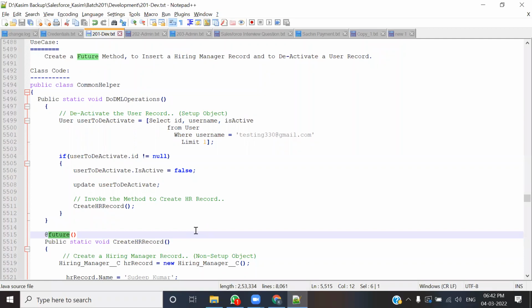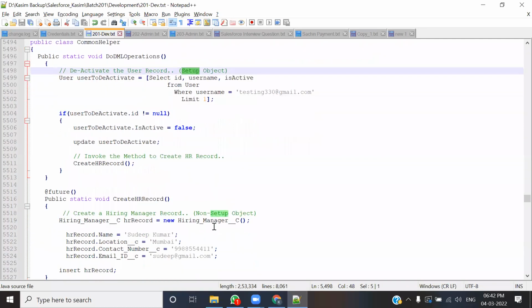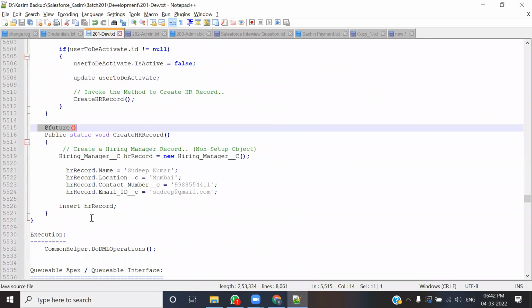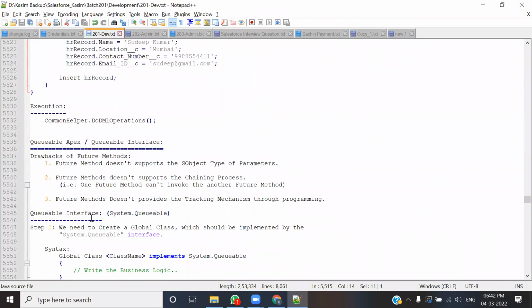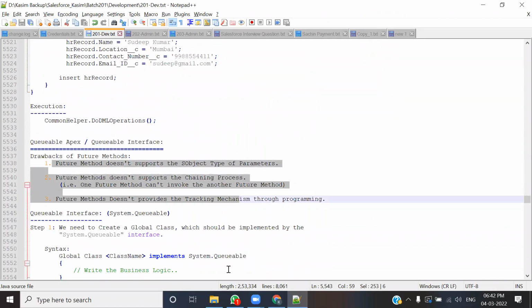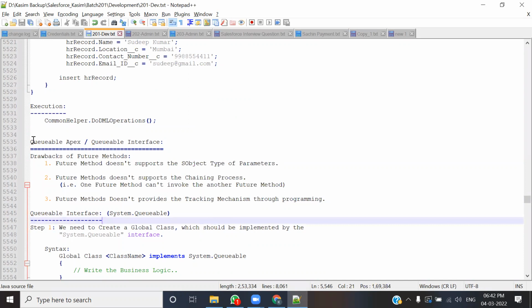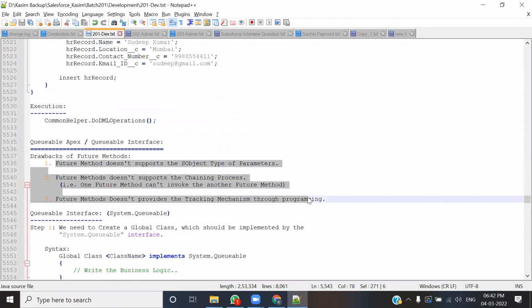The first is the mixed DML operation: in a single transaction, if you want to perform the operation on setup and non-setup objects, then you should make two different methods for that and make one method a future method. This is the first. And the second one is long running operation. Now we came to know that for the second part, long running operation, there are certain drawbacks also. So to remove those drawbacks, queueable interfaces have been introduced. All of the drawbacks that are there in the future method are obviously not there in queueable interfaces.